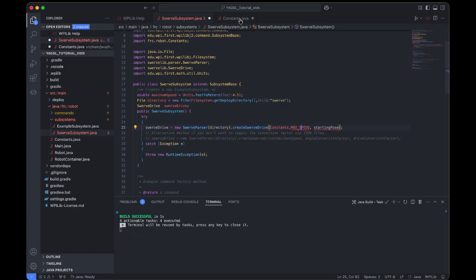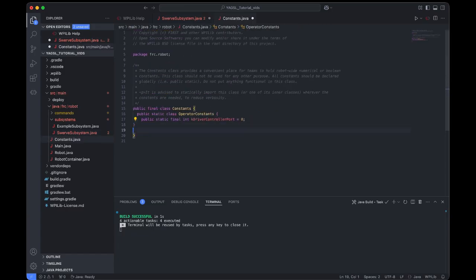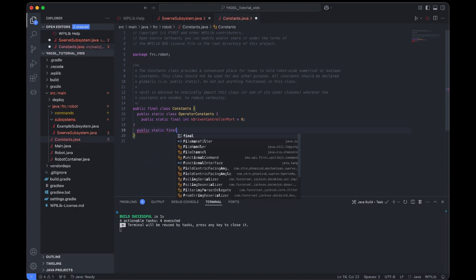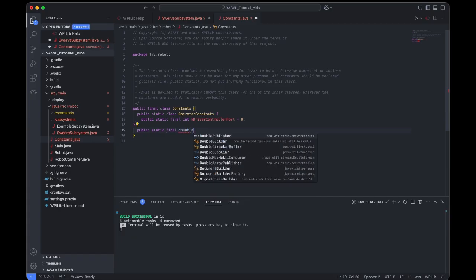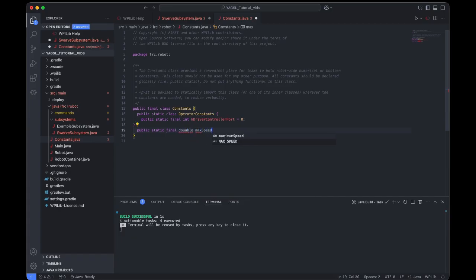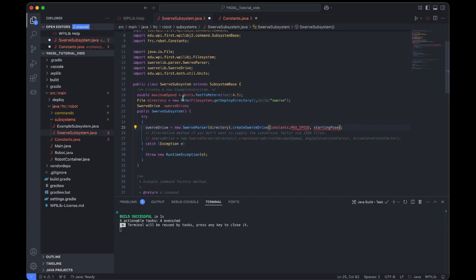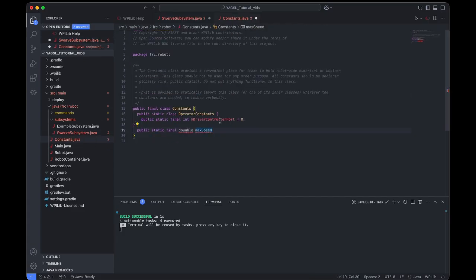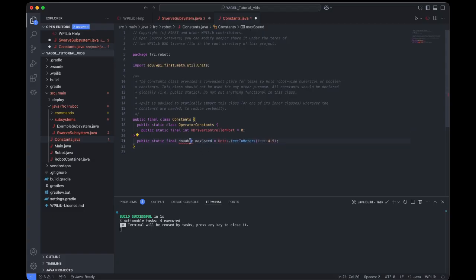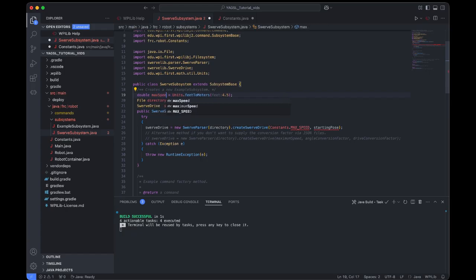Instead, I'm going to go to my constants file and create a new double, public static final double, and then call it max speed. And this will be equal to this, right? Units.feetToMeters 4.5. So equal this. And also I added an extra U. Oops. So now I'm going to rename all these to max speed. And that is one more problem checked off.